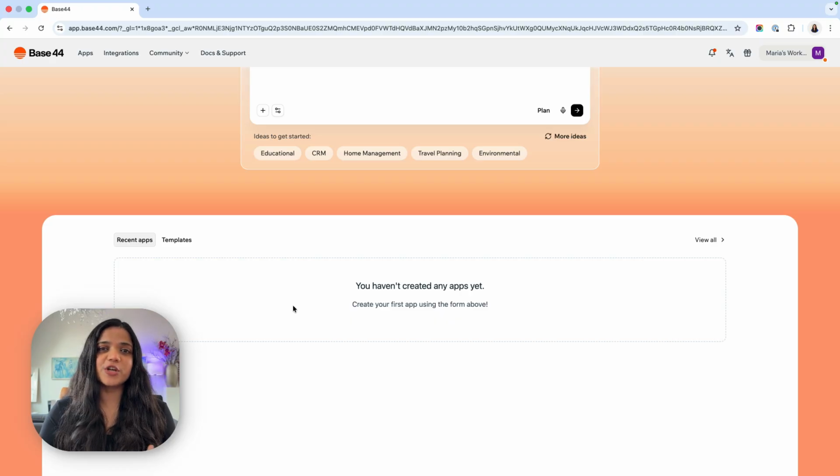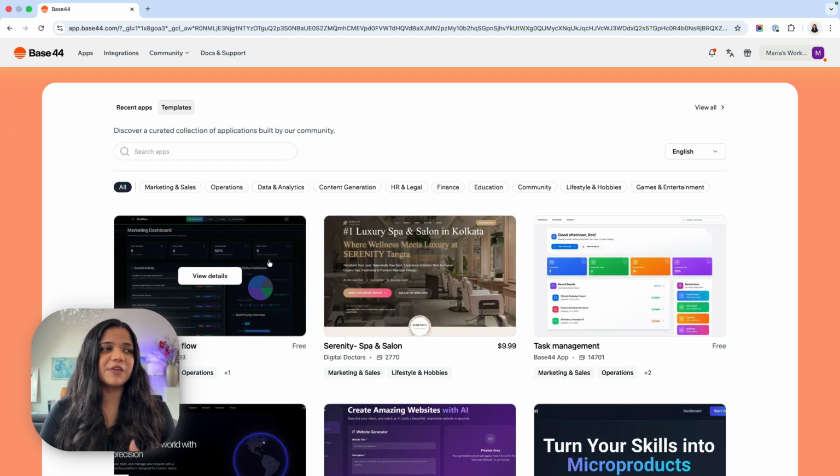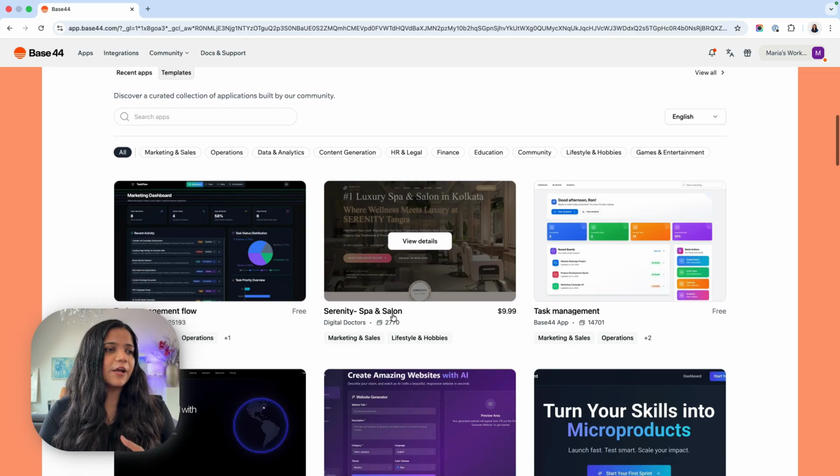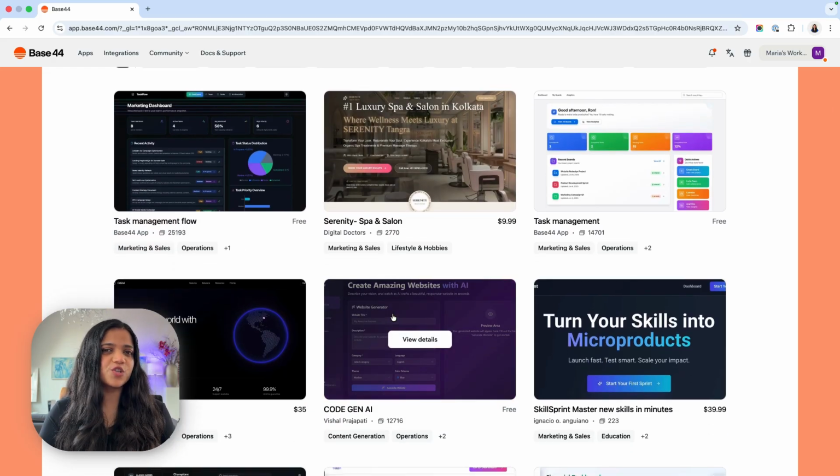Since this is my fresh account, I don't have any apps created yet. So once we start creating, that app will start appearing here. And you have some options to see the templates that people have created in the past. Now, this can serve as a good inspiration for you.